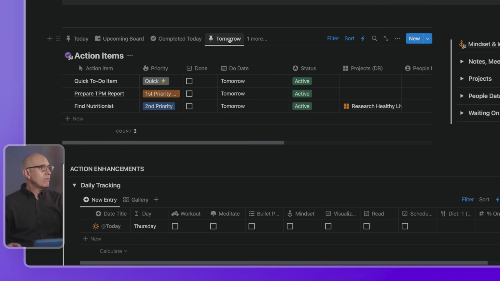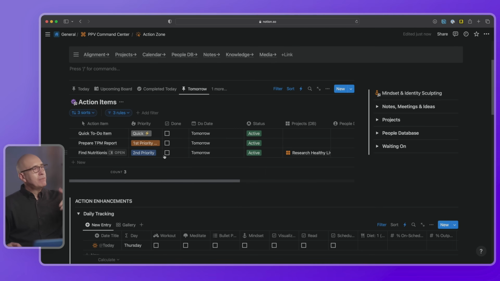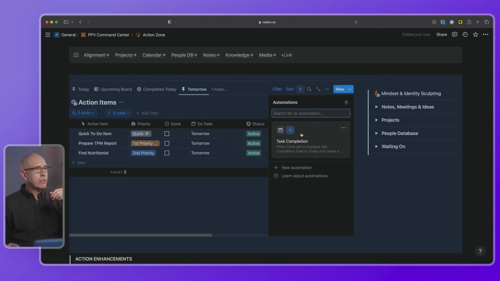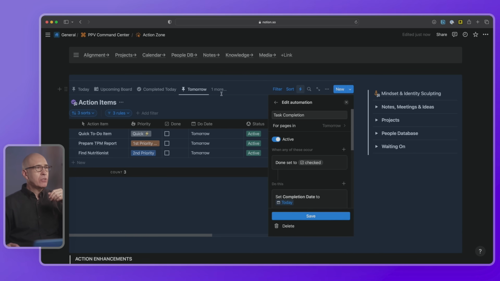So we come to tomorrow. In order to meet the criteria for this view, you have to be active, not checked, and have a due date set for tomorrow. So anything that comes into this view would be triggered if we set this to the tomorrow view. So that lets us be selective of which tasks are applied. You can set whatever criteria you want for a view, and then anything that meets those criteria triggers the trigger, but only when it meets those criteria. So that's how we would set criteria.